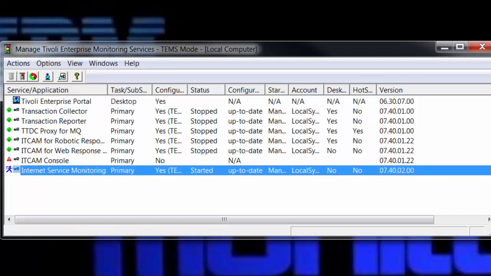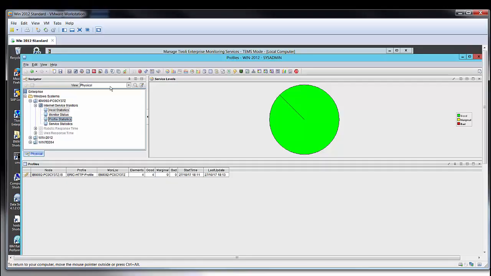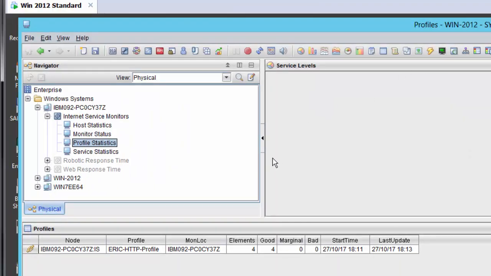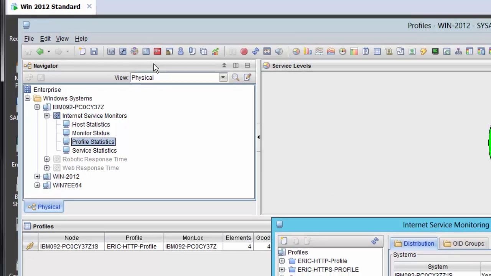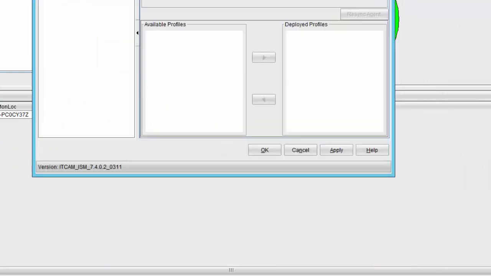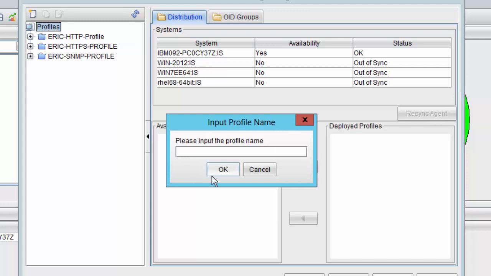Okay, now I'm going to start my TEP client. This is a VM environment where my TEP server and TEP client are up and running. I'm going to launch the ISM configuration editor. By clicking on this ISM red icon on the top, I get the ISM configuration, and here you can select profile and right mouse click, create a profile.